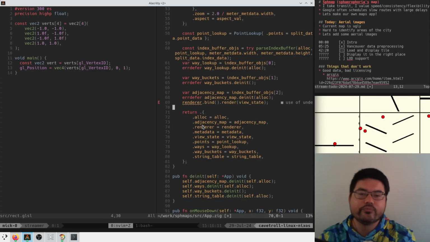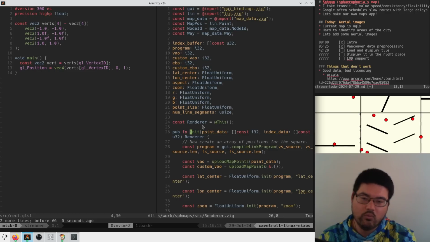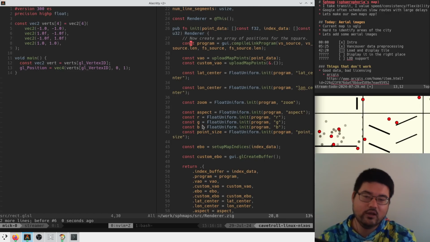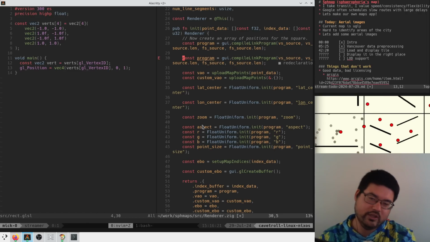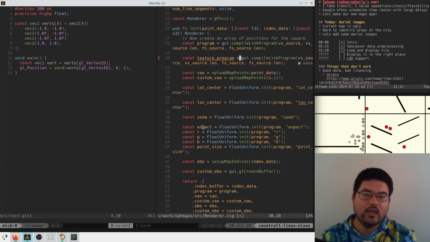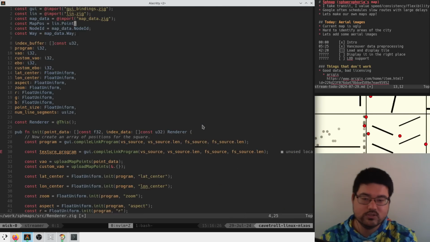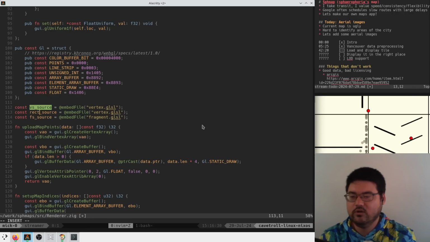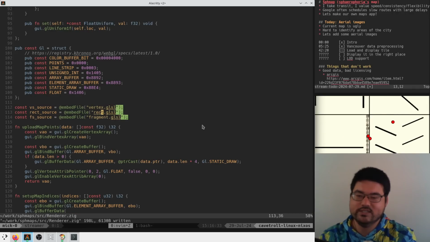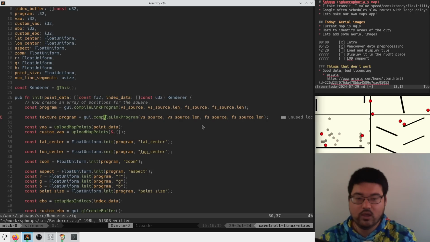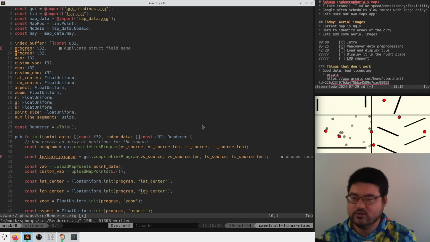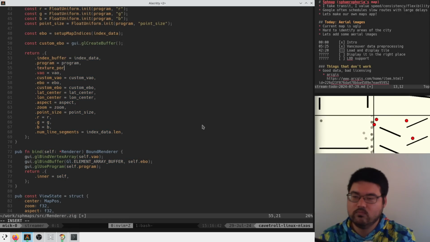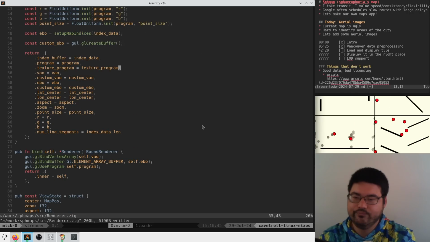So when we initialize our renderer, we are now going to compile and link what we'll call the texture program. And it's not going to use VS source, but it's going to use, where is this defined? Rect source. And this is rect GLSL. Okay, then this stuff is going to have to get stored somewhere. So we write them down. Program is equal to texture program.